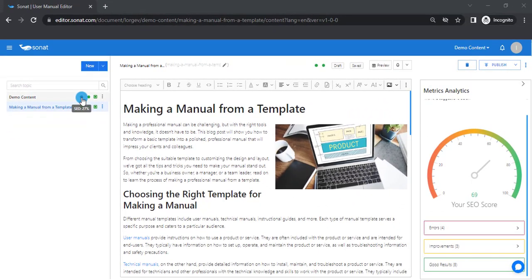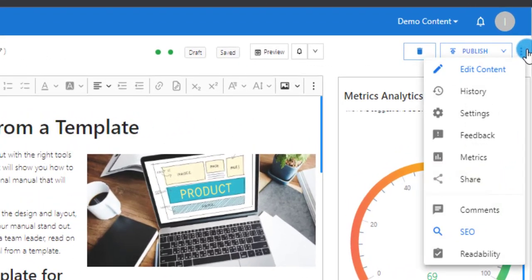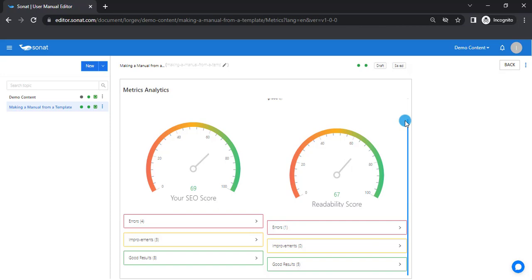Another way to check your content score is by clicking the Options menu next to the Publish button. Then click Metrics. You will be led to the Metrics Analytics page, which includes both SEO and readability metrics in detail. Click back to return to the content editor.